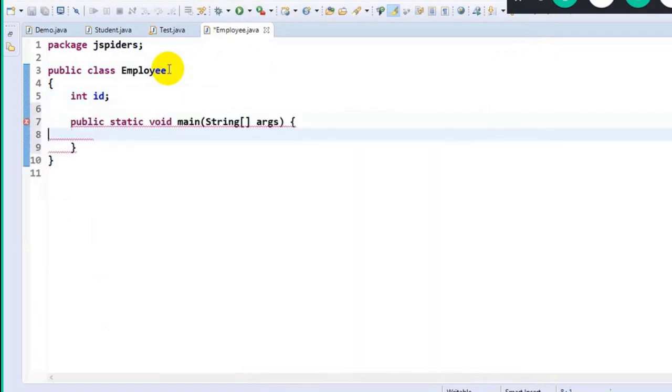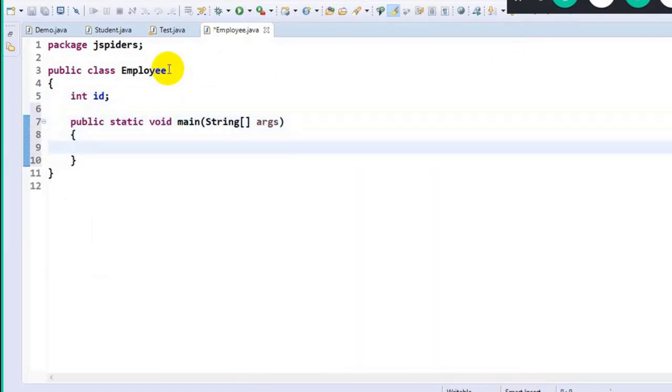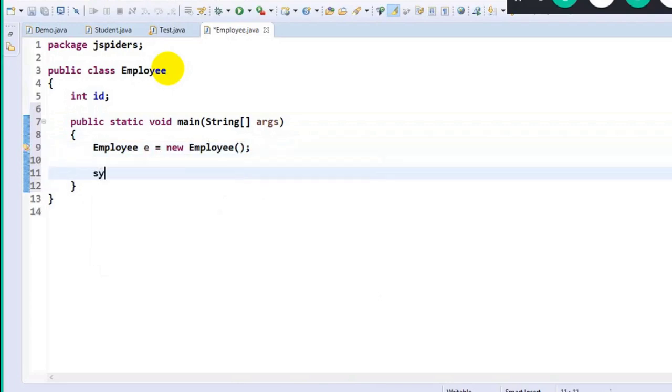Very good. Therefore, I will create an object because it's non-static. Non-static meaning the first thing that should come to your mind is to create an object. Employee e = new Employee(). Here when I try to print the ID, e.id, what should be the output?